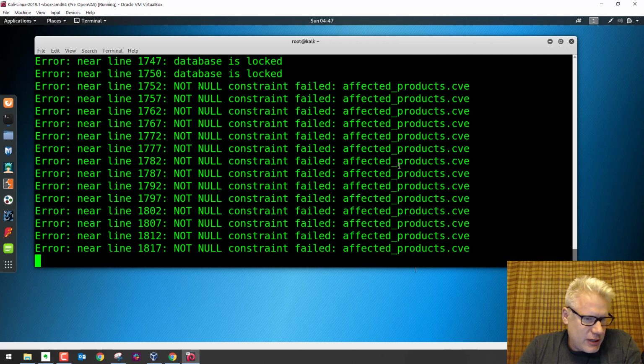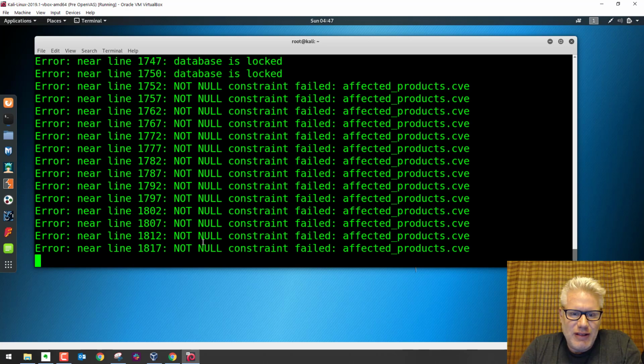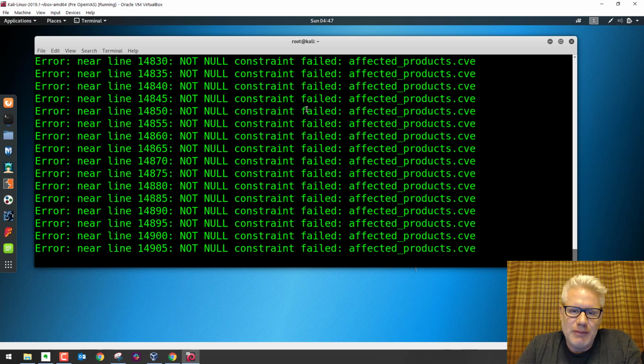These are some of the errors I was talking about. You might see errors that say database locked up here, and you get a few other errors. This one here is pretty awesome: not null constraint failed, affected products.ce. That's okay. This is pretty common whenever you install OpenVAS. We'll check when it's done. As with anything you install, you want to make sure it's working properly before you start relying on it.